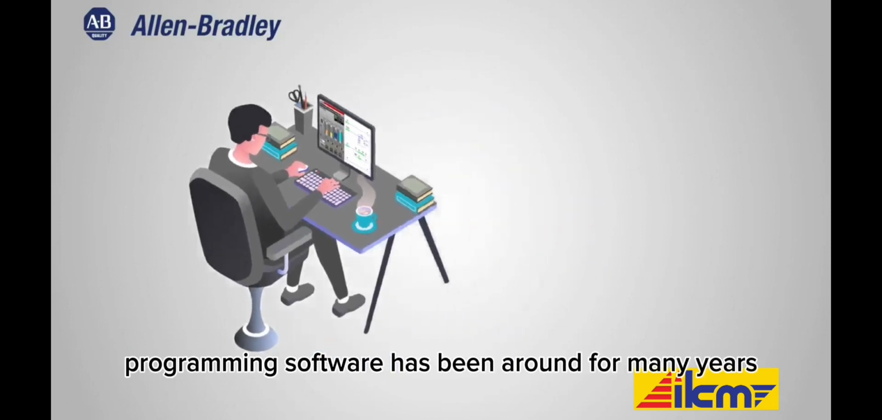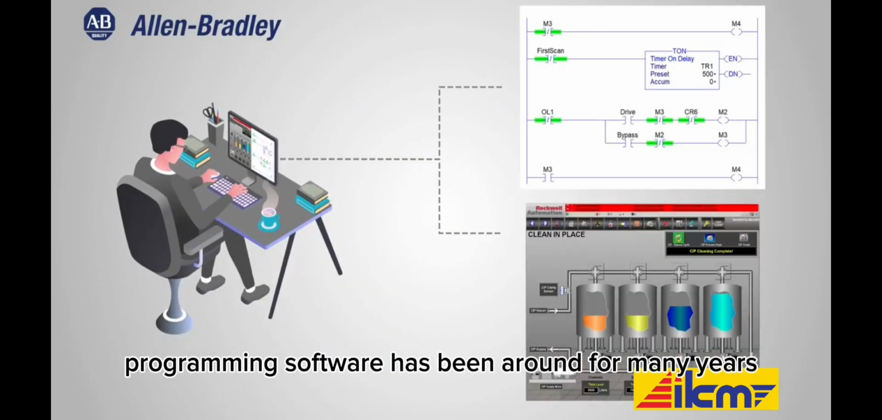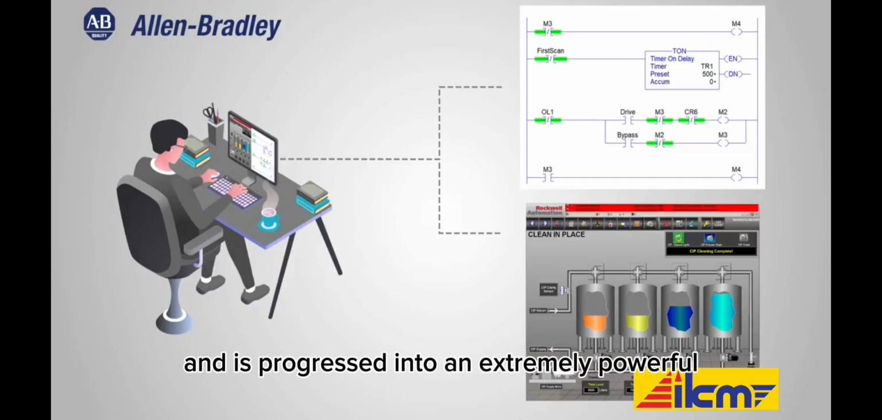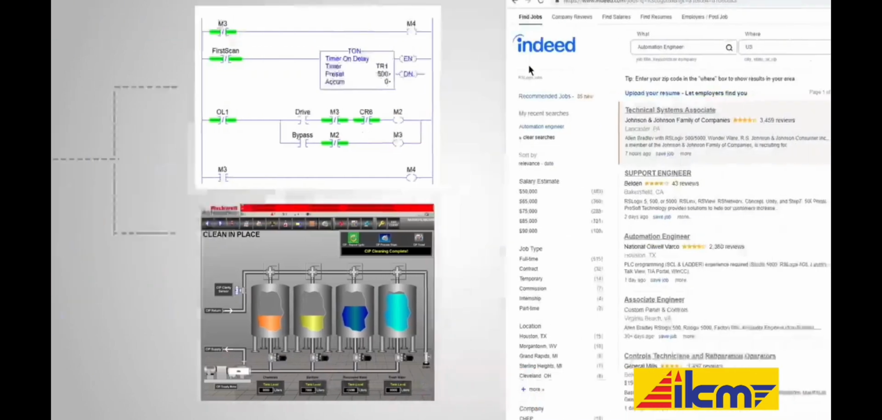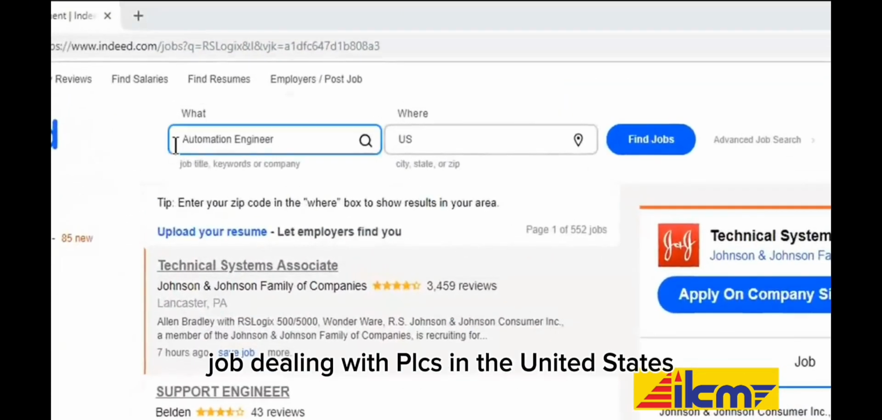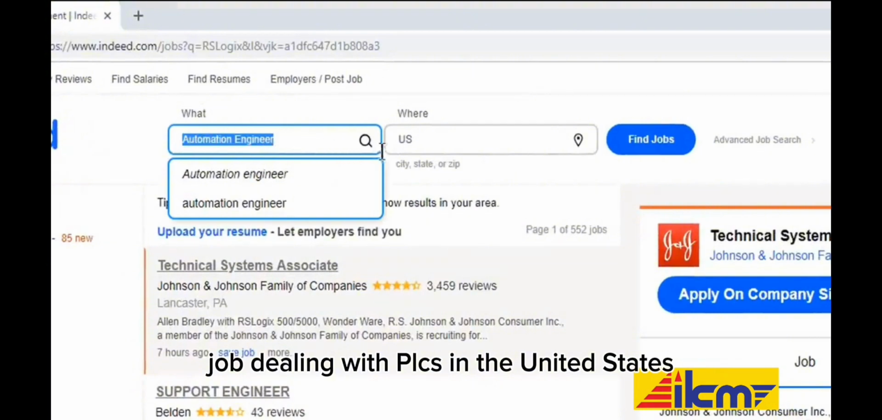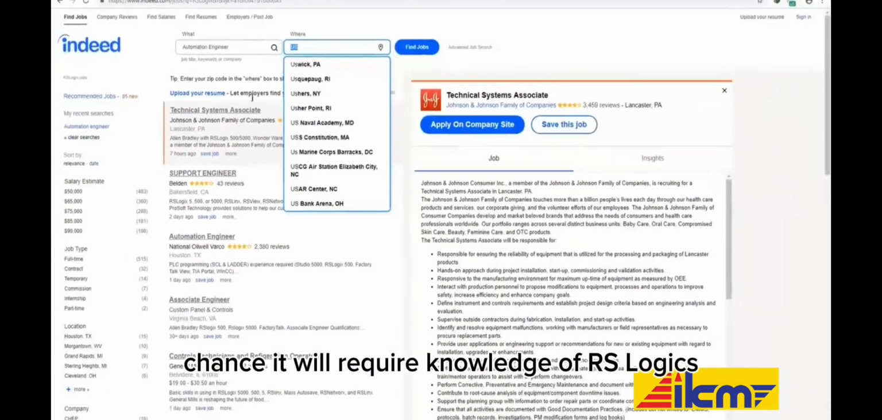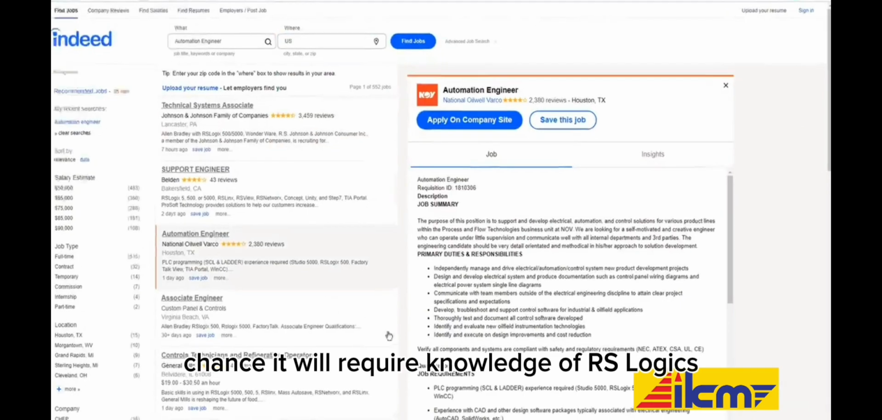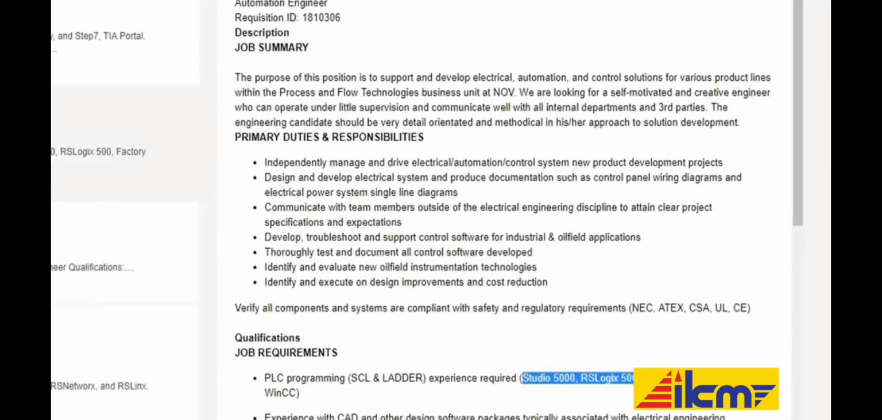The RSLogix line of programming software has been around for many years and has progressed into a semi-powerful automation tool. If you were to search for jobs dealing with PLCs in the US, there is a pretty good chance it will require knowledge of RSLogix and Allen Bradley.